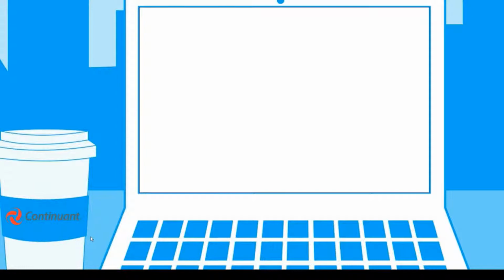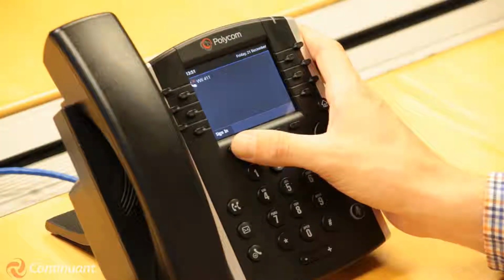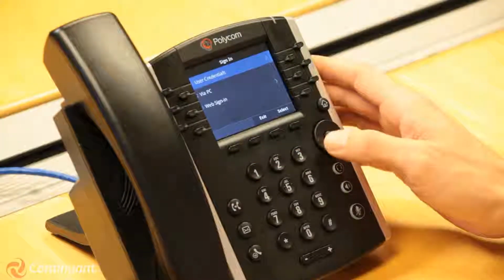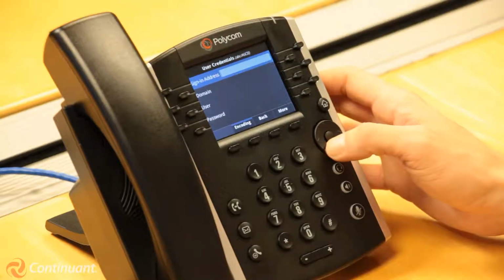Next, we'll look at how to sign in and transfer calls on both the VVX 411 and the VVX 501. To sign into a Polycom VVX 411 phone, simply select the soft key under the screen to the left and choose your method of sign-in. To sign in using user credentials, simply use the credentials you use to access organizational apps like ServiceNow or Outlook. So let's take a look at how to do that.